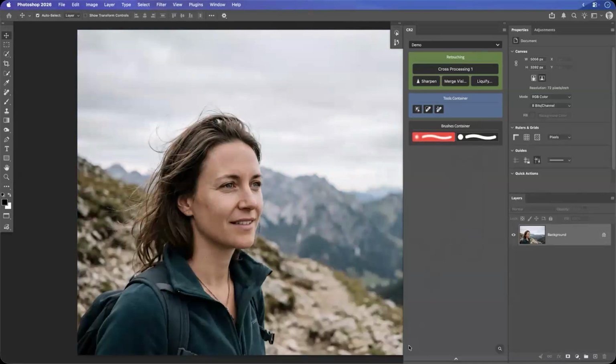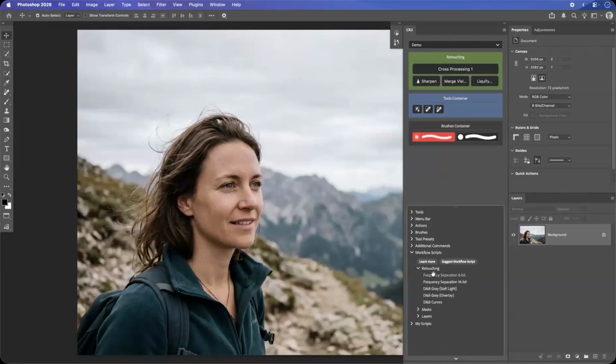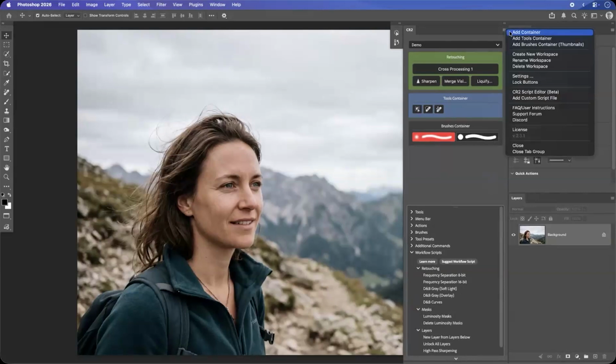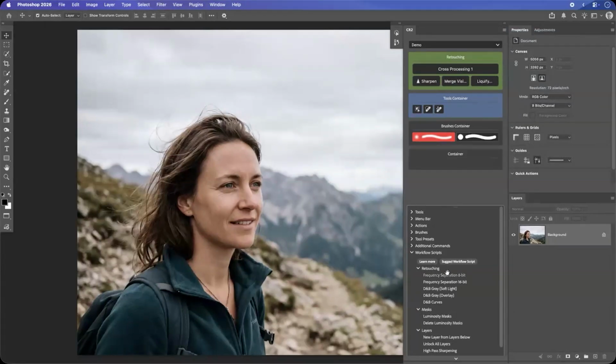CR2 also ships with built-in workflow scripts. Workflow scripts are helpful automation tools built directly into the Configurator Reloaded 2 plugin that make your work easier and more efficient. You can find them in the slide in: frequency separation, dodge and burn, luminosity masks, high-pass sharpening, and some more. Let us quickly add this by drag and drop to a new container.